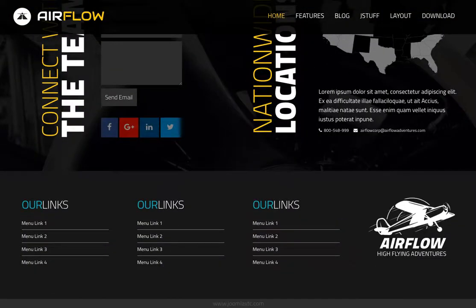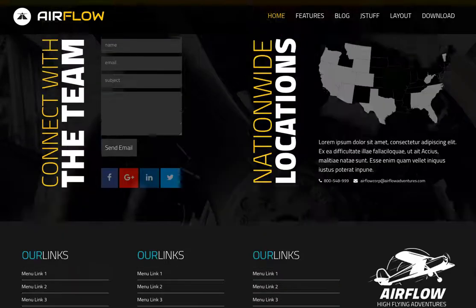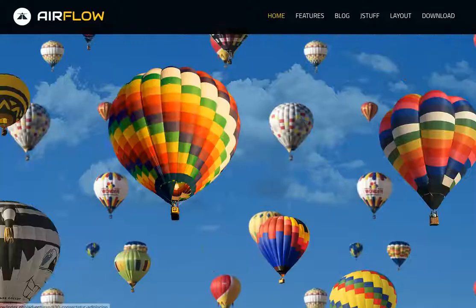And then we have our bottom modules here. 1 through 3 are just Joomla menu modules, and then bottom 4 is just a custom HTML module with the logo. And at the bottom of the footer, it's a custom HTML module just with our little link there. So now that we've seen that, let's check out the other styles here.